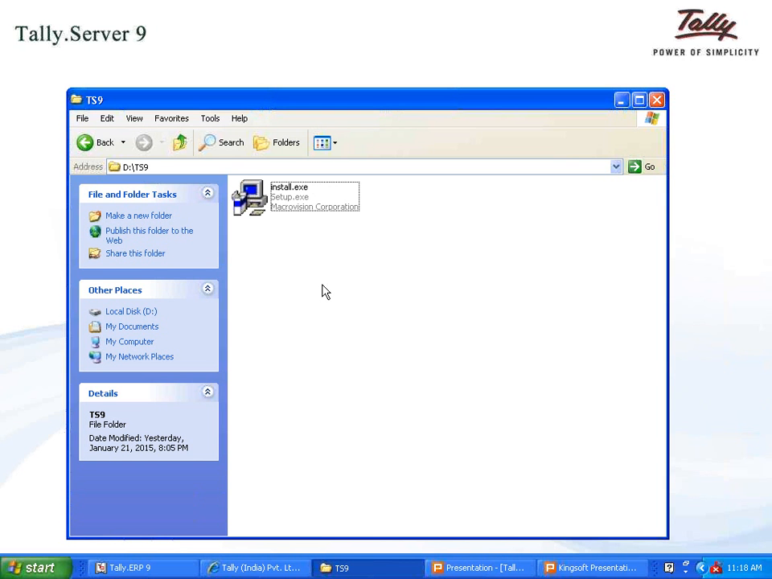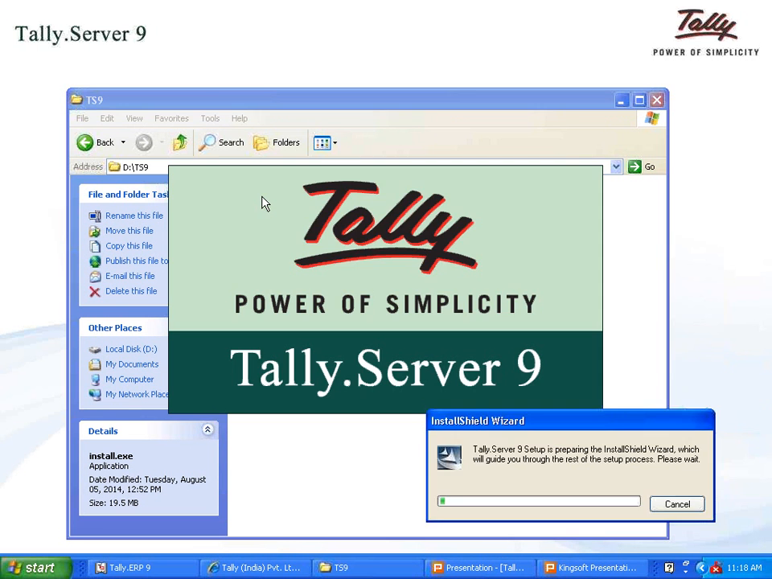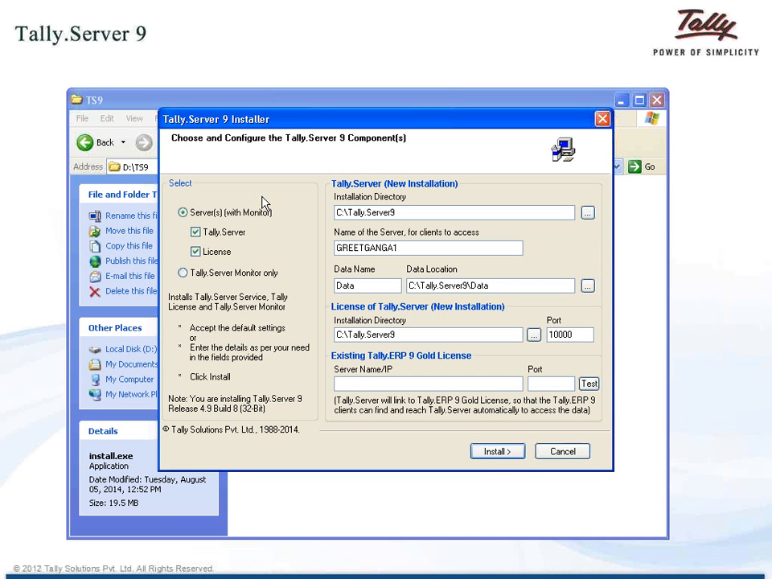The Tally.EXE will start installing. This requires administrative rights. Only the administrator can perform this operation. Here, the user can install only the Tally Server Monitor tool, or he can install the monitor along with Tally Server and license. There is an option to install Tally Server Monitor along with the license and the Tally Server, or to install only the monitor tool.